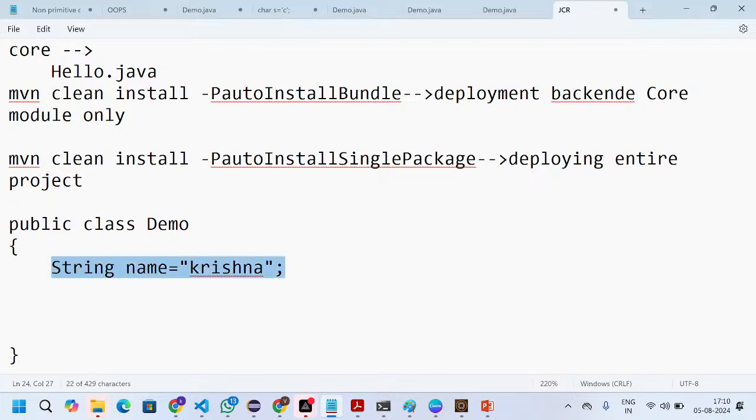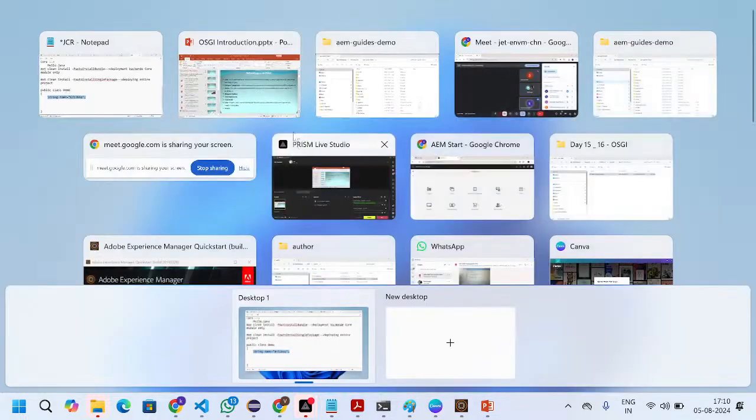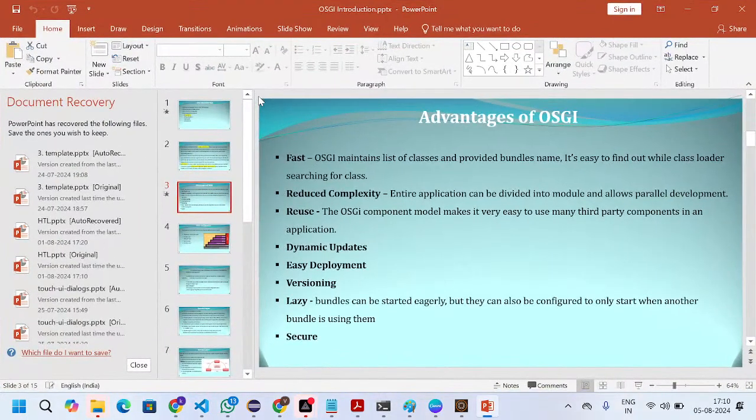Instead of hard coding, we will do it dynamically. We will pass the values dynamically, store those dynamic values somewhere, and use them in our program. OSGi provides this kind of flexibility. Instead of hard coding, we give the values dynamically. So this is also a very big advantage in OSGi.